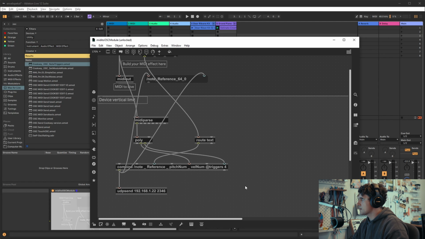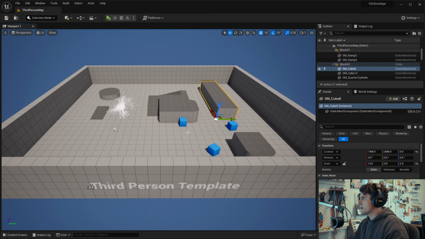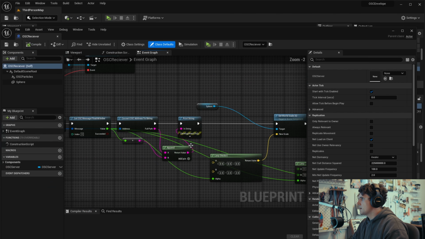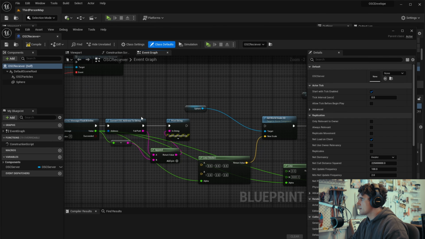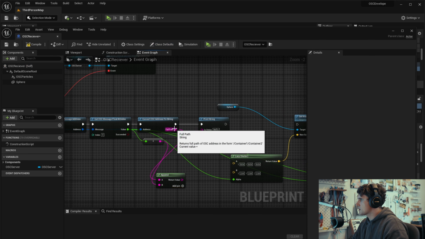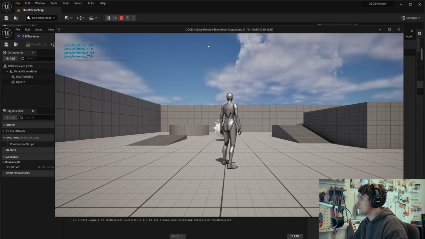So let's save this, hit play, just turn it down a bit, and then let's go over to Unreal Engine and see what we got. Right, we're back in the same project as we were before. We need to make some adjustments. So we're going to OSC receiver. We're going to get rid of this. We're also going to get rid of this, or we're just going to plug it straight in. So we're getting our address that's being sent. We're going to compile that and we're going to test it.